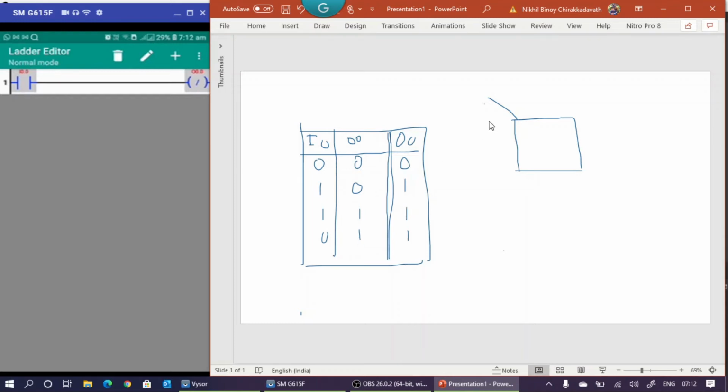Or you can draw a truth table also, or a Karnaugh map. This is I, this is O. If both are 0, output is 0. If any one is 1, output is 1. This is 0, this is 1, this is 0, this is 1. So you can see that this is I plus this is O. This is OR logic.